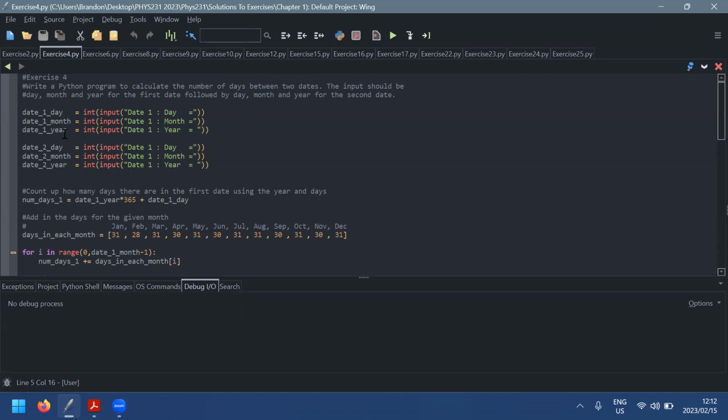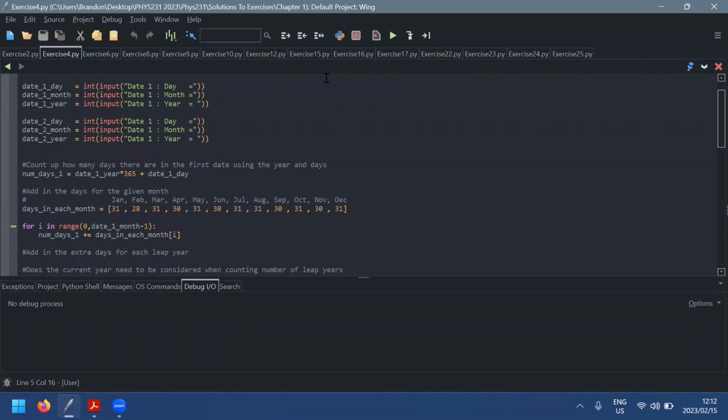Okay, so we have day, month, year for date 1, day, month, year for date 2, and now we can start calculating the difference between the two dates. So since we want to calculate the difference being in days, one way to do this is to convert the first date, so day, month, year, into some number of days, convert the second date into some number of days, and then find the difference in days.